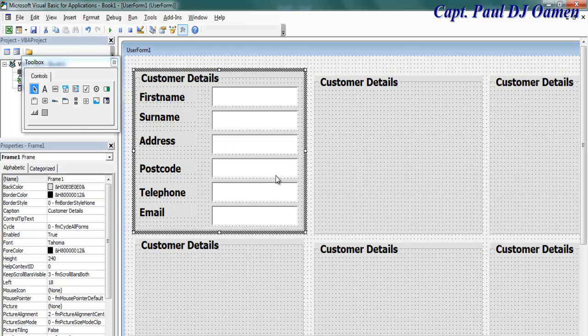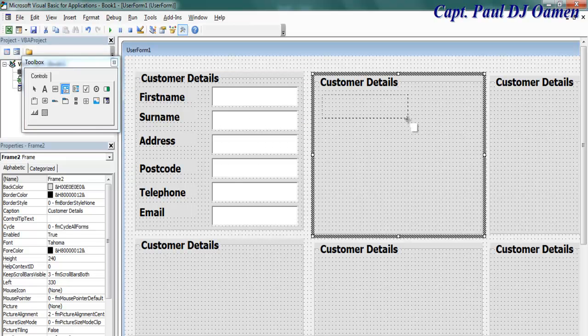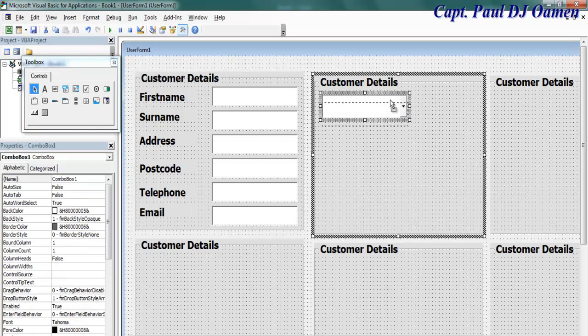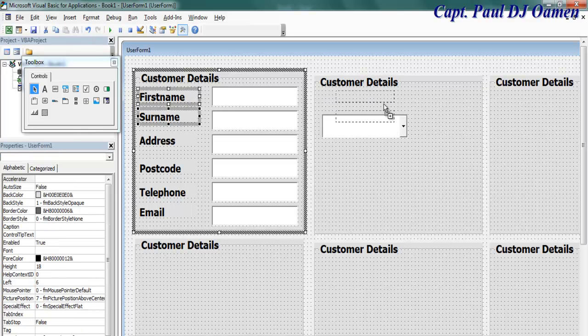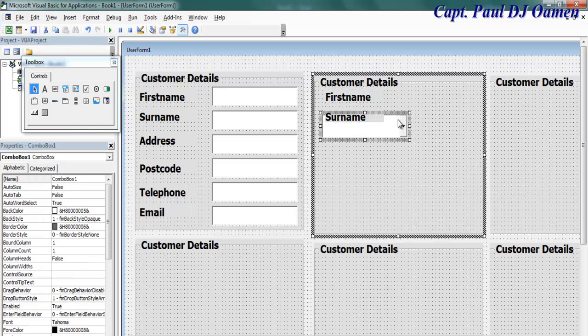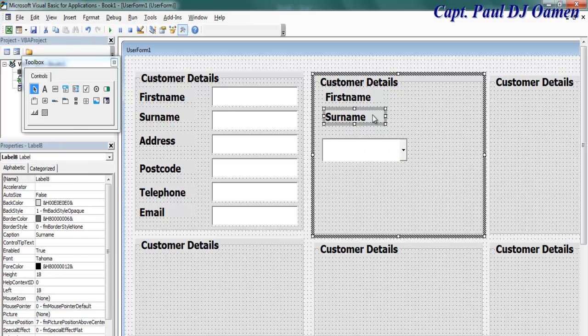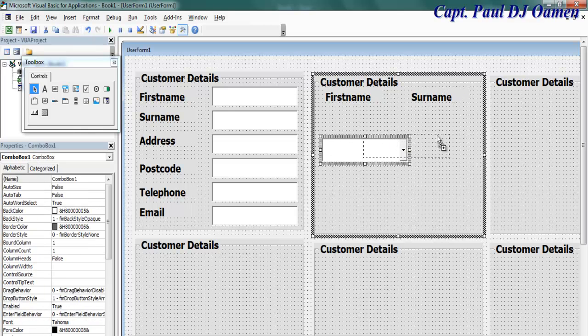Now the next thing we need is a combo box. Yeah, combo box right here. In the case of the combo box, let's copy 2 of these across. One here, one there, and one more combo box here.